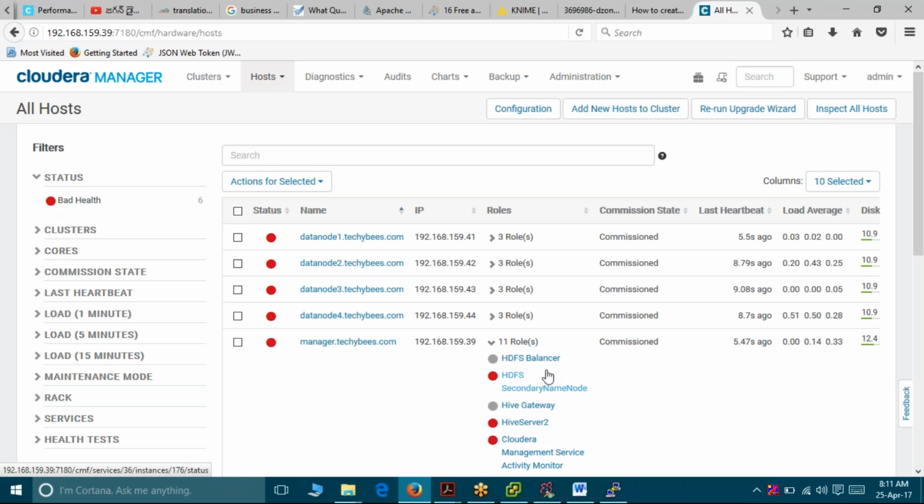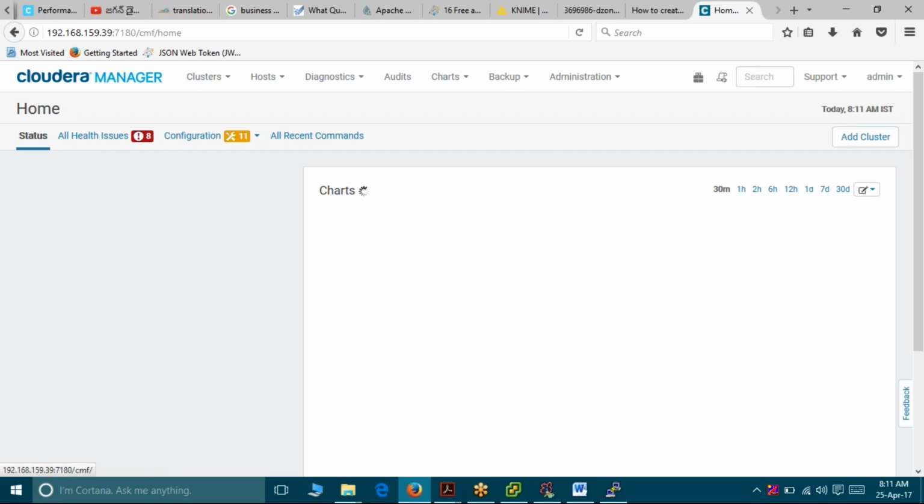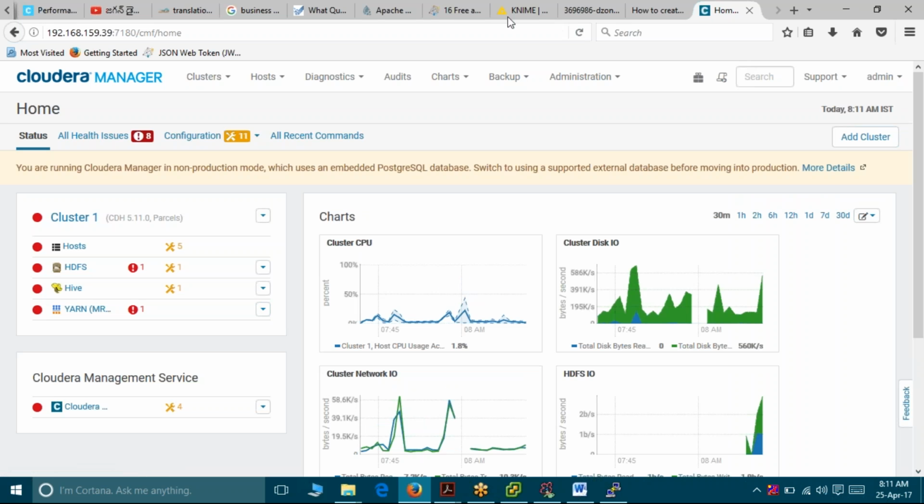So let me figure out how to bring back these nodes from the bad health and make them run in a healthy state. And then we'll think about adding the other services to the same cluster. Will that be fine, friends? Yeah, Sunil, Arun, Mani. Okay. Yes, yes, Srinivas. Rashini. Yeah.